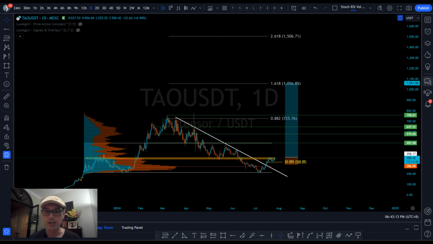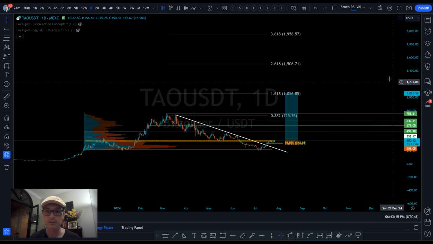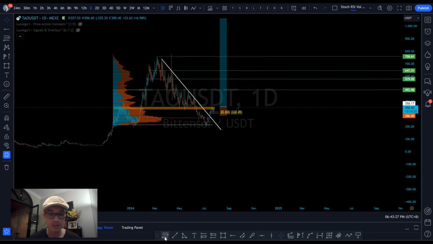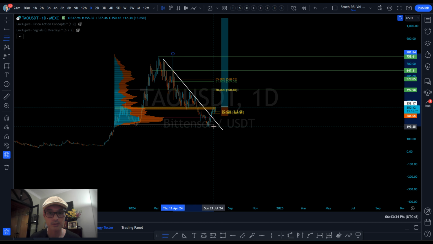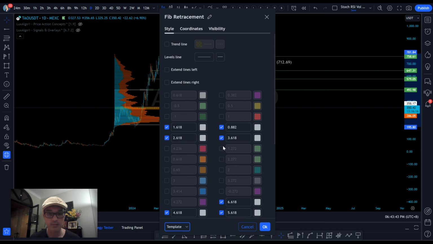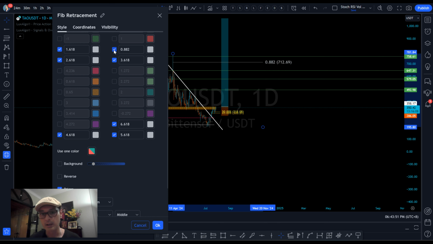Then I've got my moon math, and this one is very rudimentary, but they tend to work. So I basically took my Fibonacci retracement tool, went from the most recent top to the most recent bottom. Now I'm going to use a different template which I have already saved. This won't be there by default. I've created this, right? The main ones are 1.618, 2.618, 3.618, 4.618, 5, and 6.618.